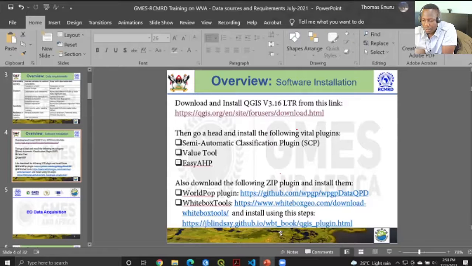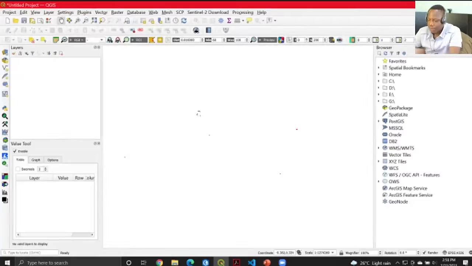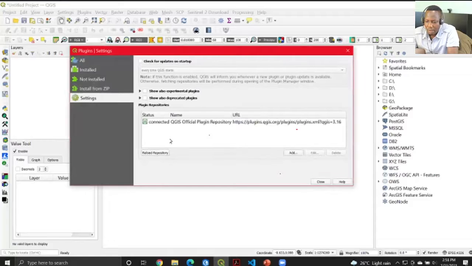So the first thing that you're going to do from your QGIS is to create a repository. Now, you go to the plugins, and under the plugin, you click on settings. Hope you're following. So under the plugin, you go to settings and then click on add.